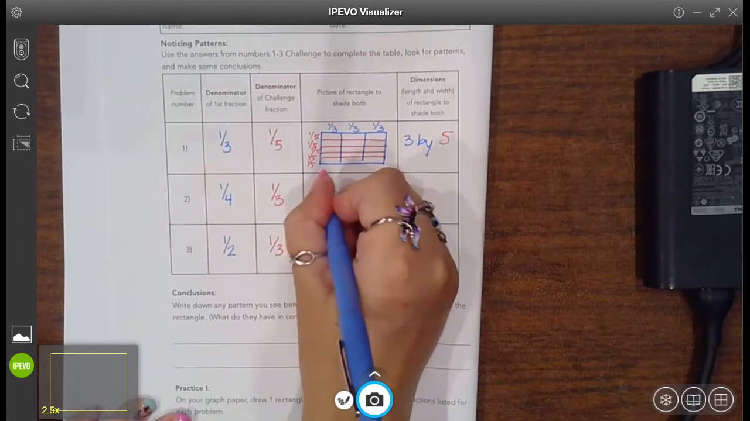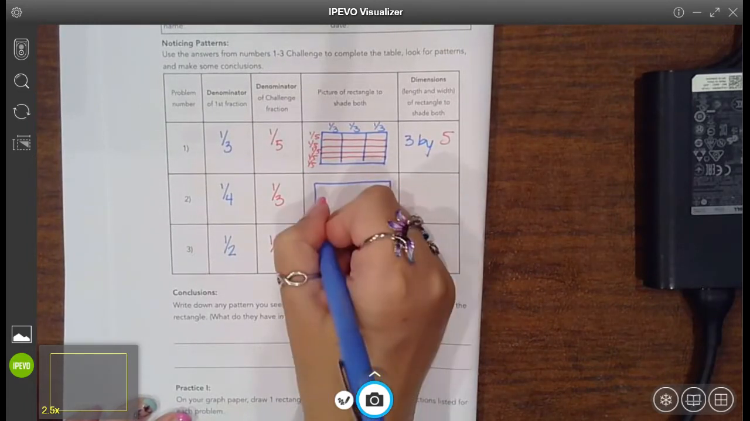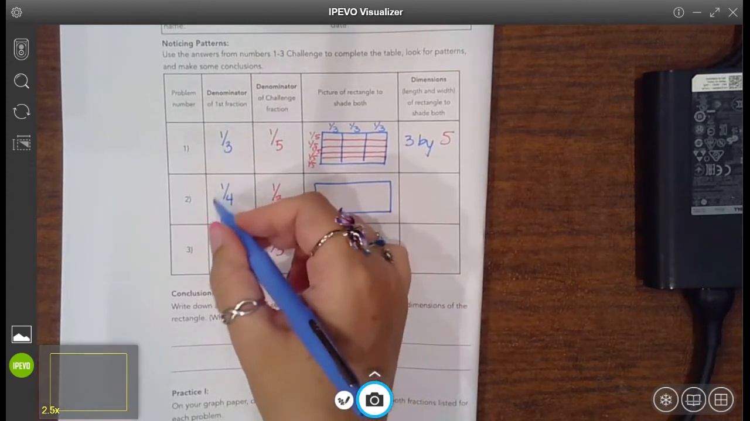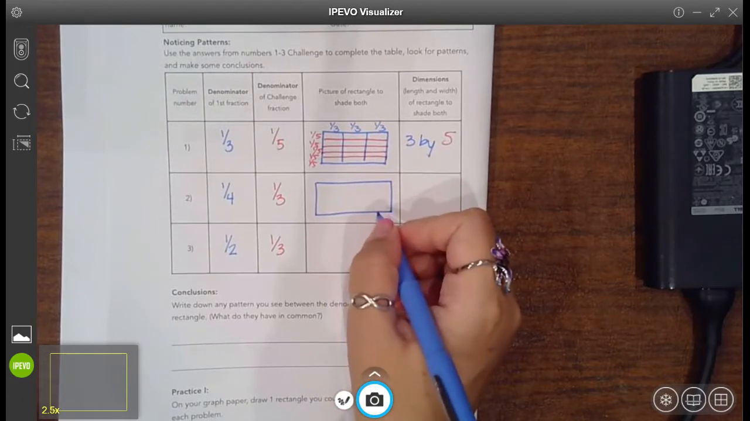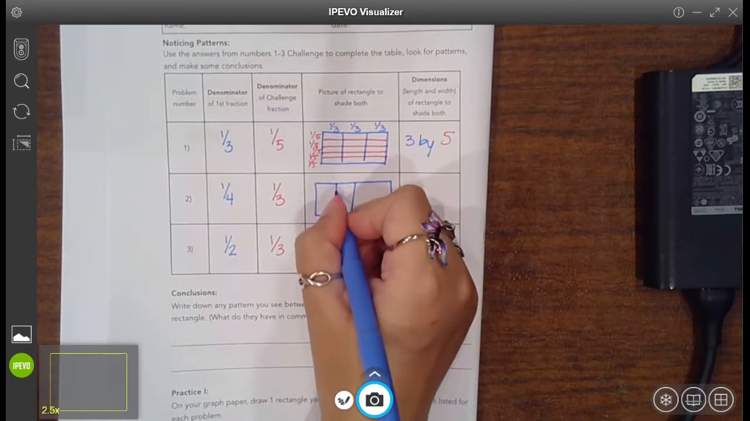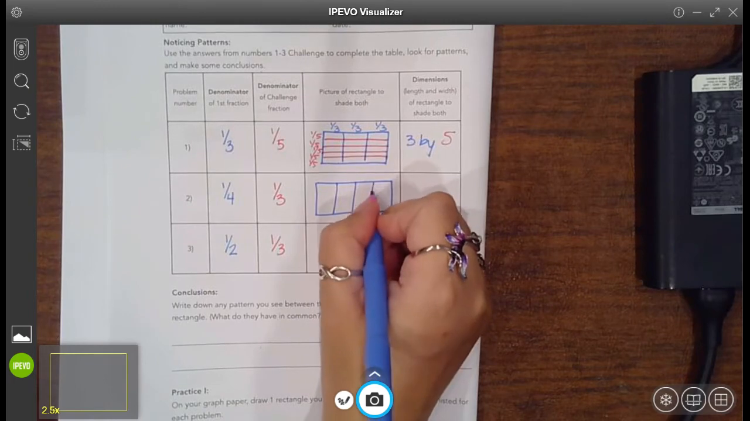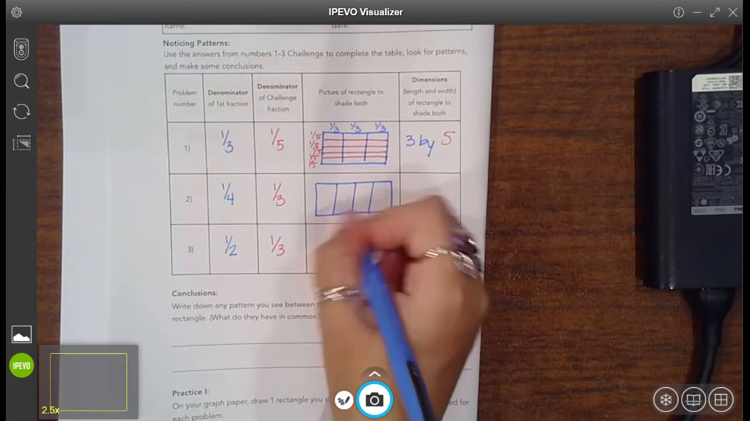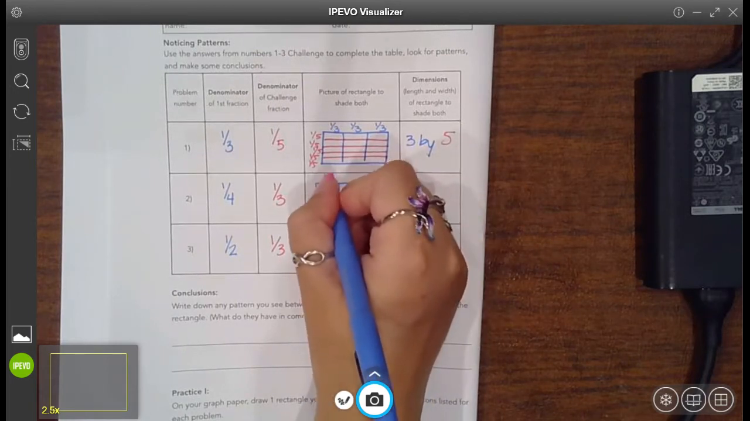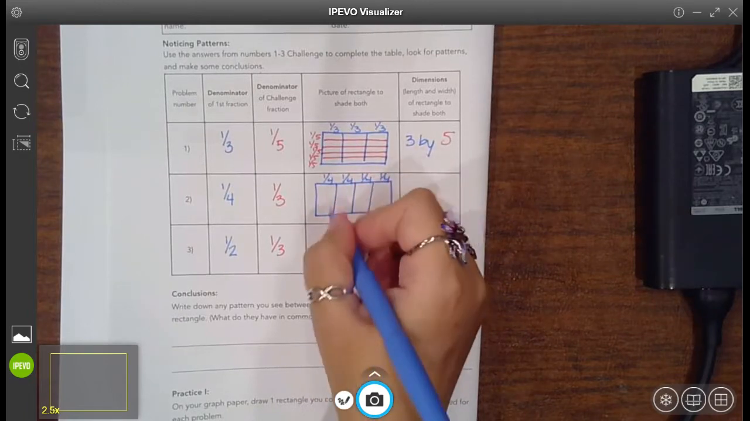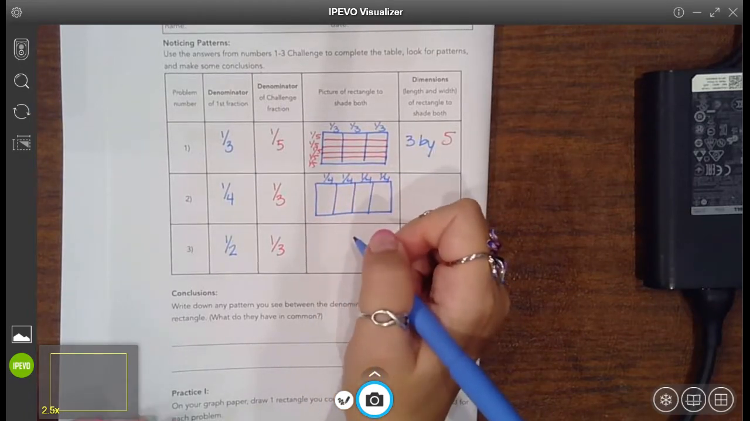Okay. Let's say we had another rectangle. And this time I want you to cut it into 4 equal pieces. Can you cut this rectangle into 4 pieces? Go ahead and try that. Okay, I cut it. I like to cut my columns first. So I cut it in half and then I cut each of those in half. Now I have 1, 2, 3, 4 equal pieces. Maybe some of you guys did 4 equal rows. Okay, so there's a fourth, there's a fourth, there's a fourth, there's a fourth. So 1, 2, 3, 4 equal pieces.